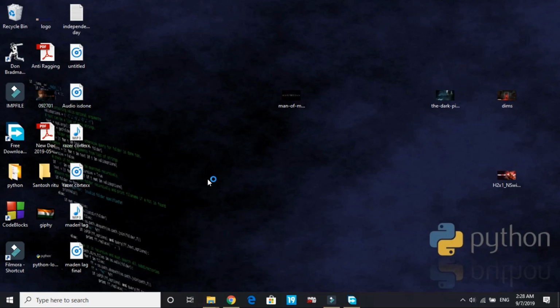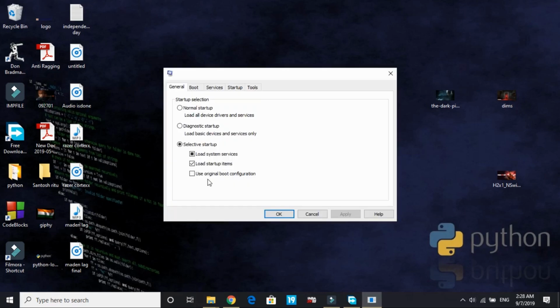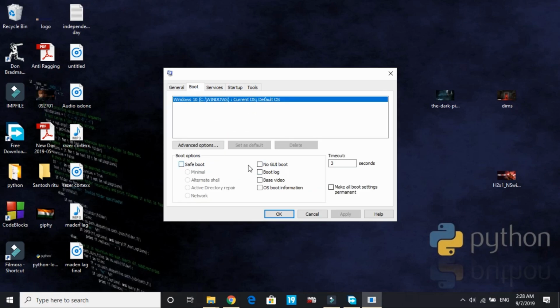Wait for it to load, it might take a few seconds depending on your PC's configuration. And once it's loaded, in general settings, select selective startup, load system services, and load startup items. Now in boot, by default, there is nothing like no GUI boot. So just select no GUI boot. By default, the timeout is 30 seconds. Change it to 3 seconds.